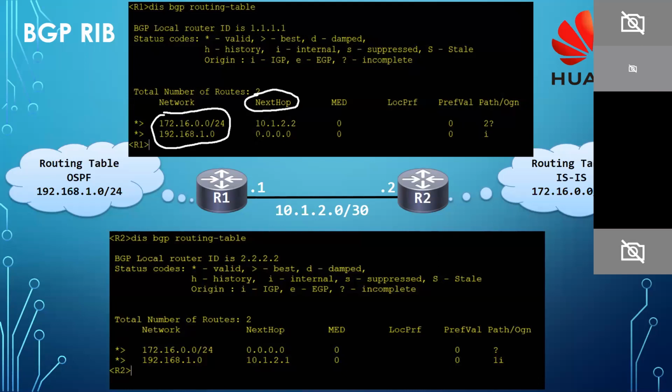When you find 0.0.0.0 in the next hop, that means that this is a locally generated route. So in R1, this prefix is locally generated. R1 advertised this prefix. And here we find the next hop. In this case, for this prefix, the next hop is the IP address of R2.